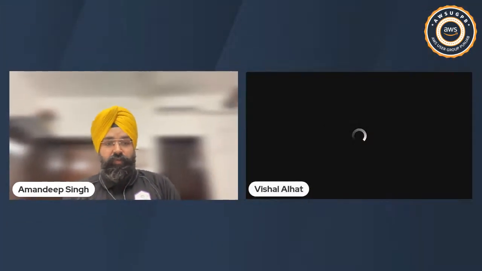Vishal would be talking about generative AI, how generative AI can help simplify AI app development. Kay, she would talk about applying CD using Terraform as infrastructure as code.